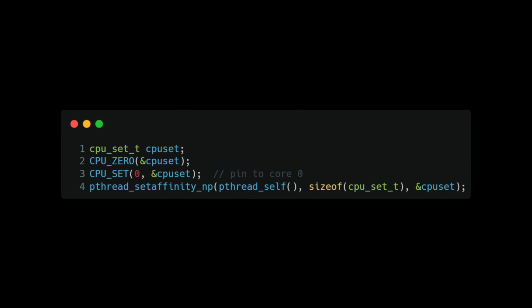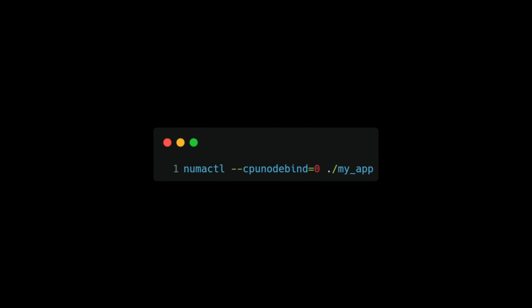In C++, as you can see in this example, we pin the thread to core 0, and by using the pthread_setaffinity_np function, we make sure that the thread is always running on that CPU core. Or from the outside, you can run a whole process like this. This forces the process to use only the CPUs from node 0.